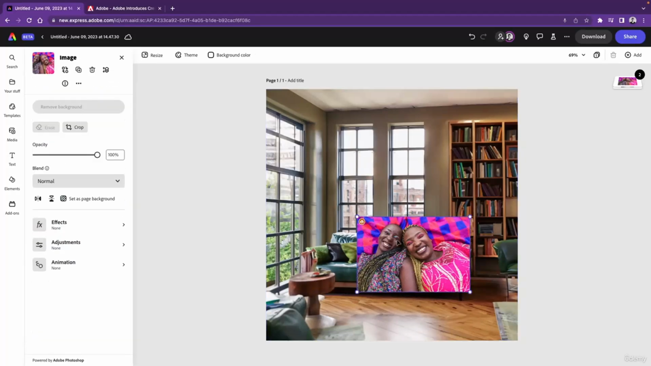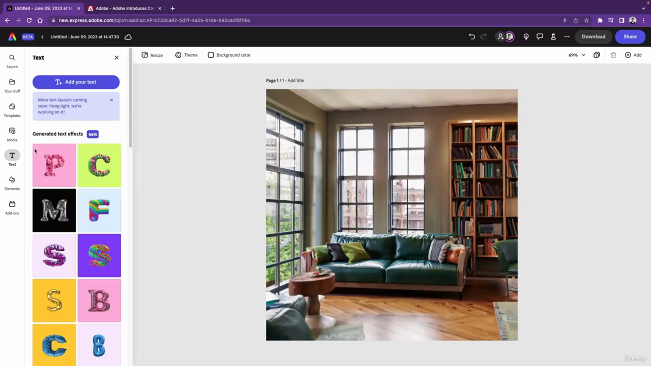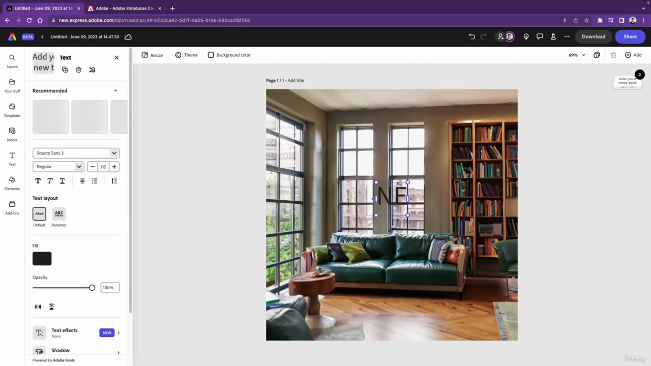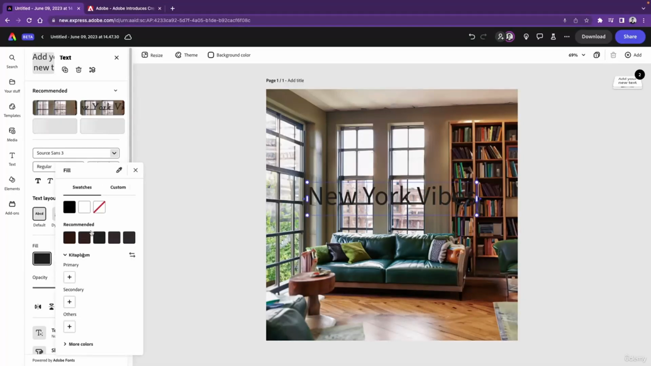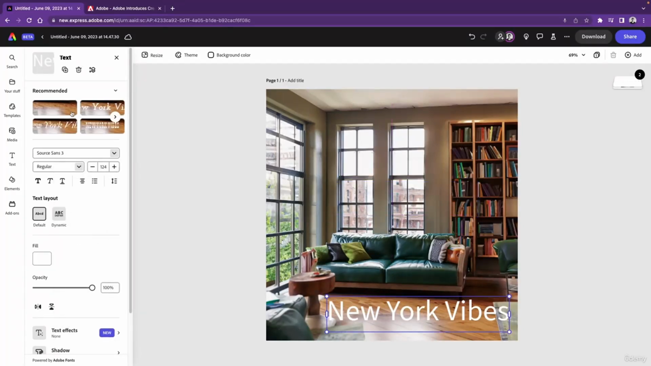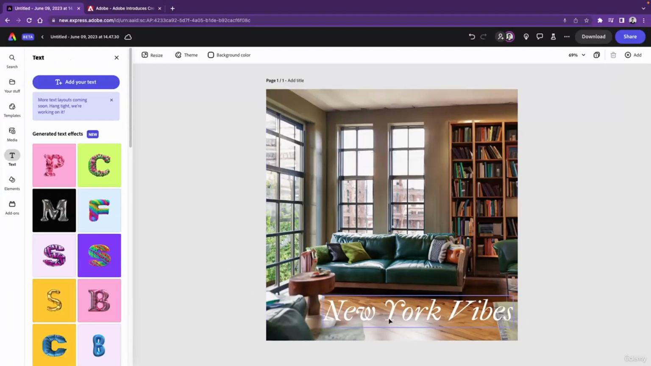So let's say we want to delete this image and we want to create a new text, right? So I will click Add Your Text. I will just say New York vibes. Okay, and I will change the color to white, maybe. Like that. Okay, now it is more visible. Let me just try the recommended text shapes. Okay, I like this one.